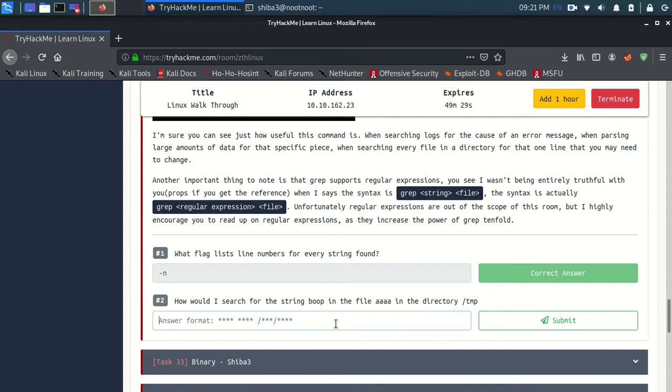So here also, how would I search for the string boop in the file named AAA in this directory? So grep boop and the location of the file. Since it is in this directory, let's go here and give the name of the file.